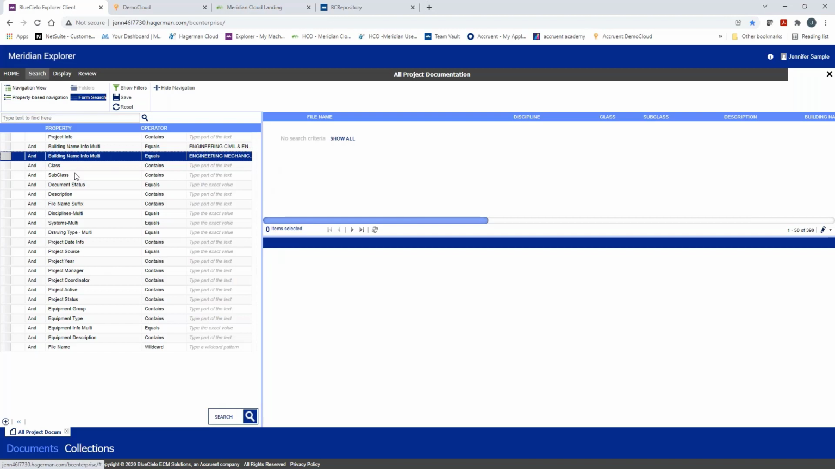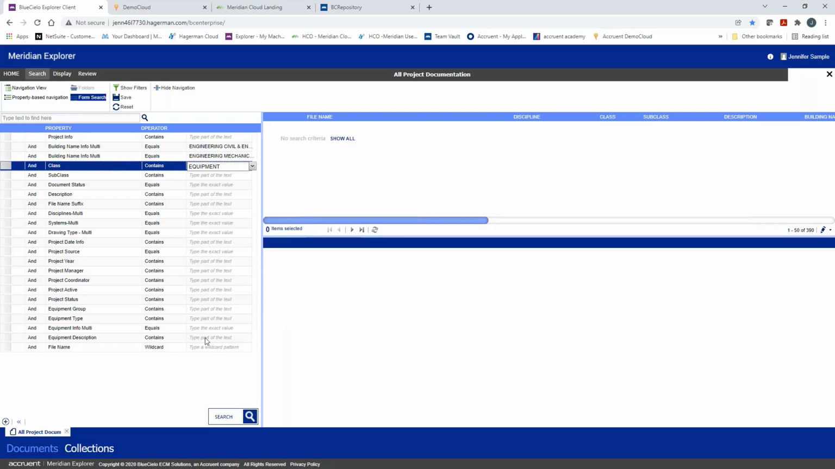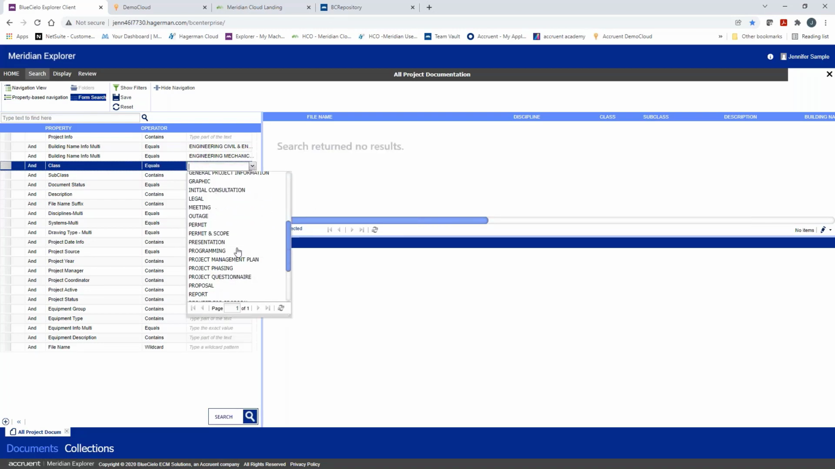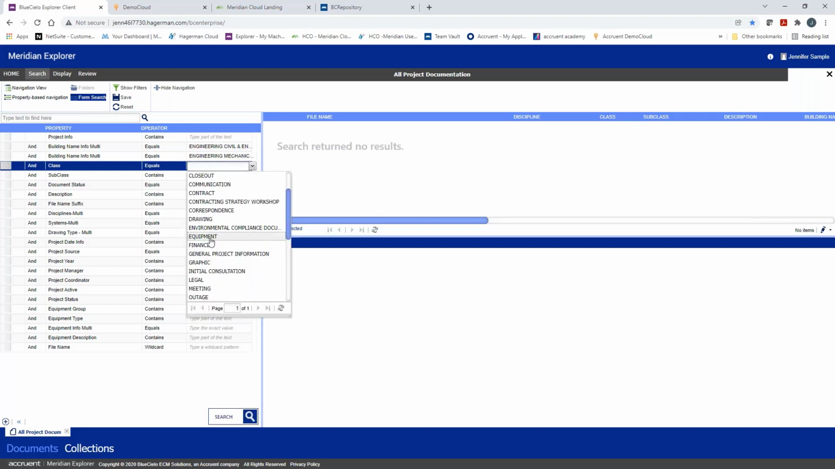I can save this. So if I went through and manipulated this search to be, I'm just going to say equipment. We'll see what happens. Nothing in that class. Probably the thing that I'm about. How about outages? Outages are good. No, well, maybe not. Holy moly.